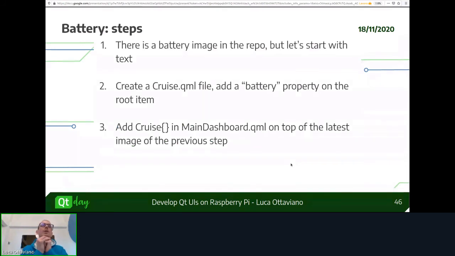Next, we are going to add this cruise element in main dashboard on top of the latest image of the previous step. Okay, so we have made these hierarchies of images. Most element, we're going to put this cruise.